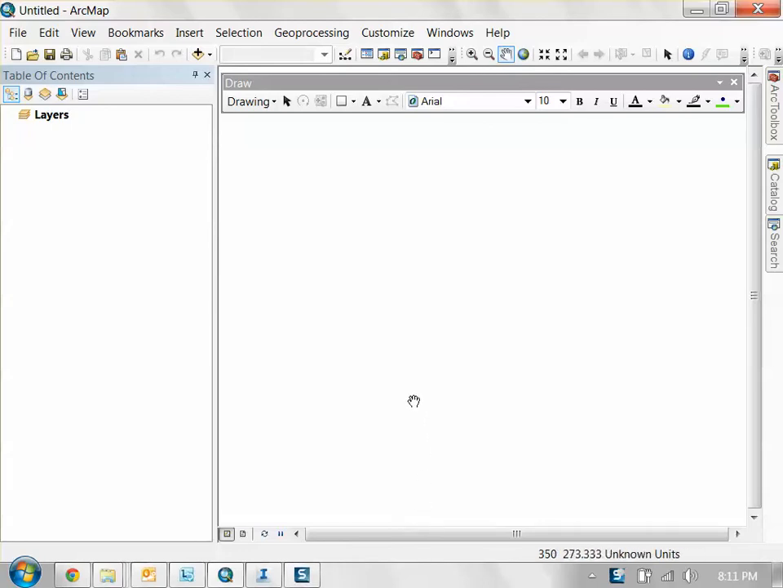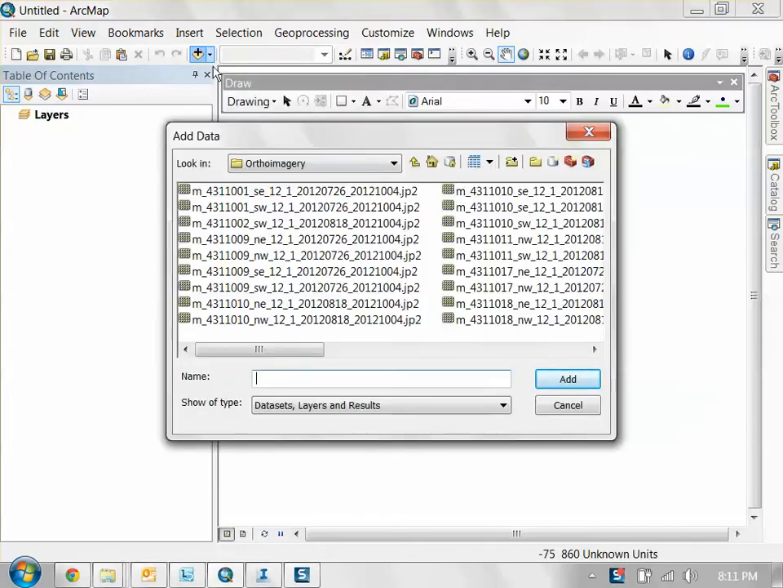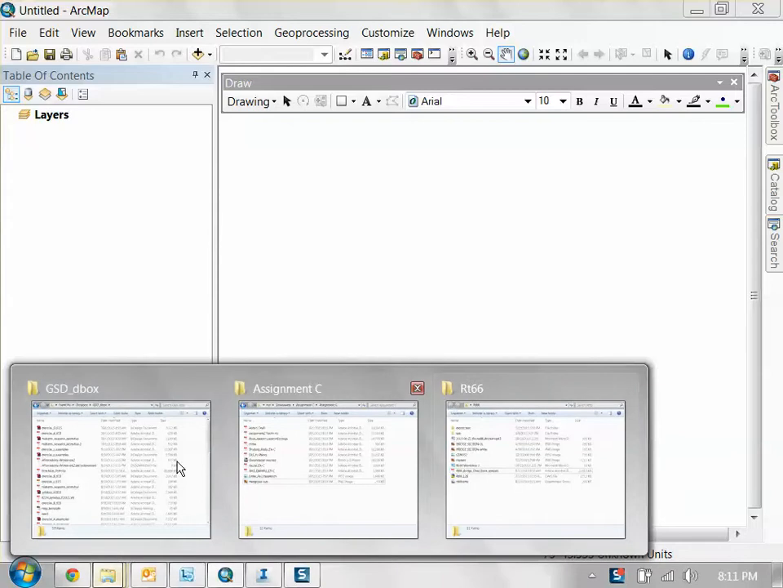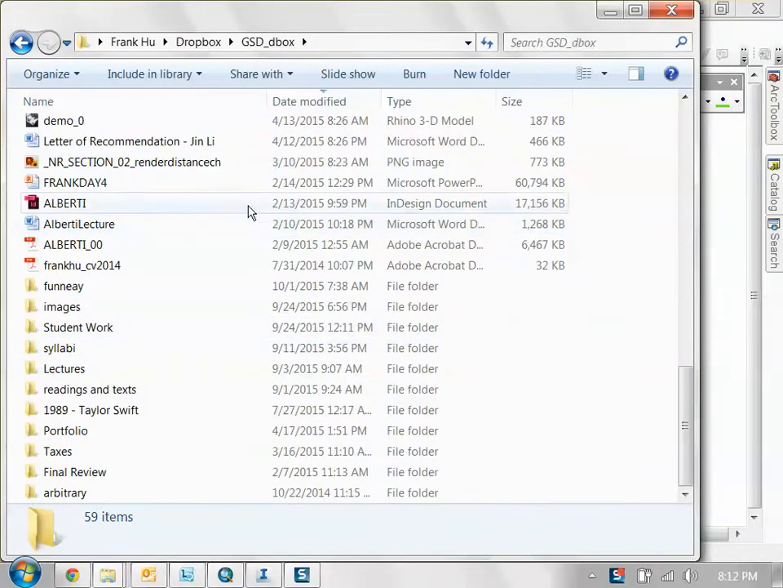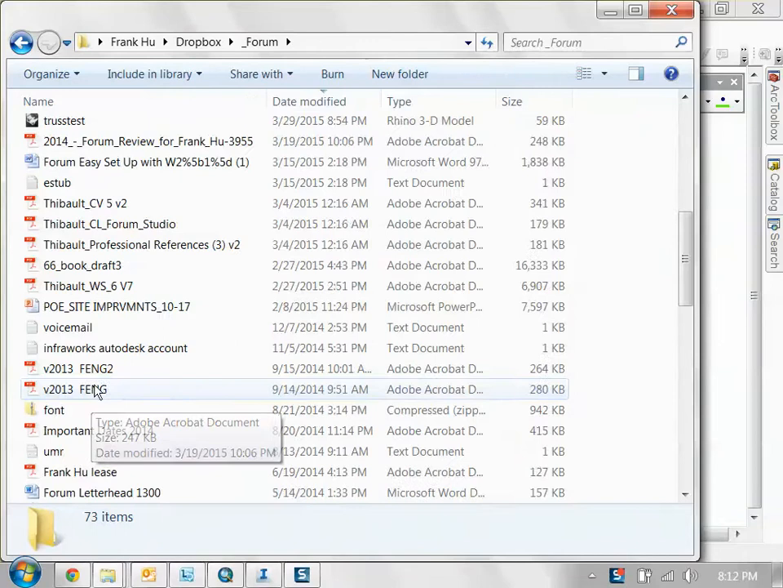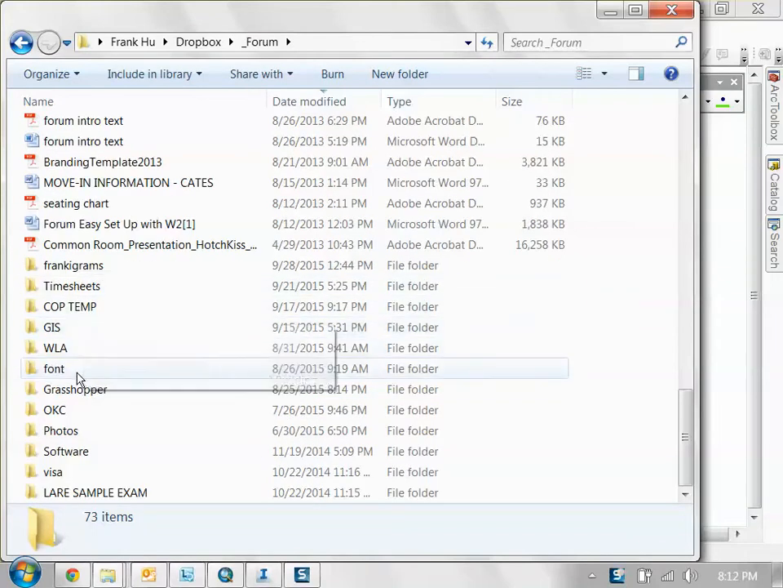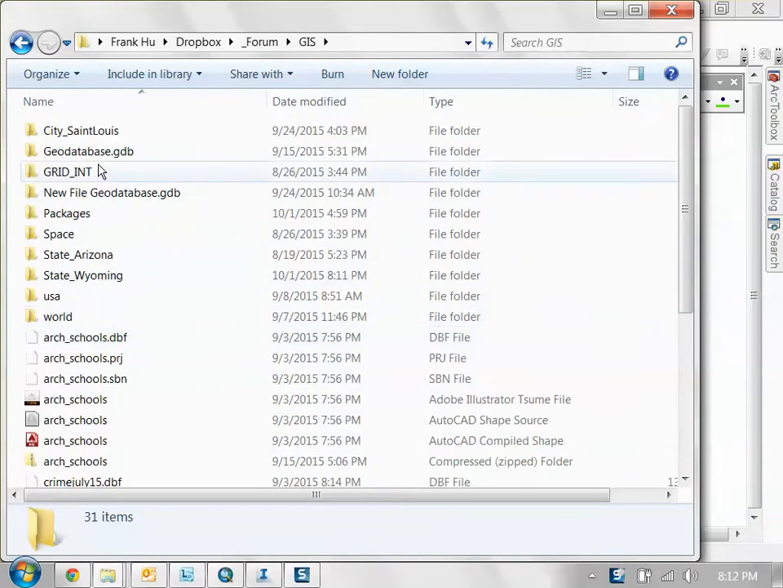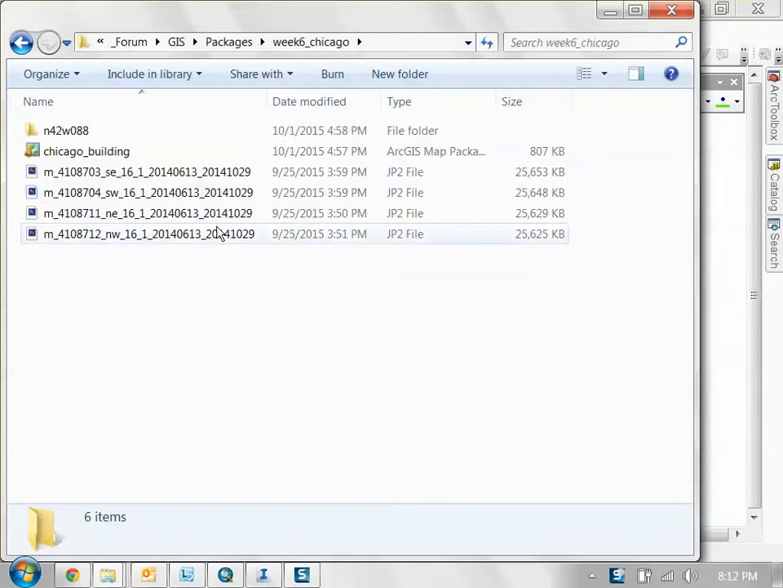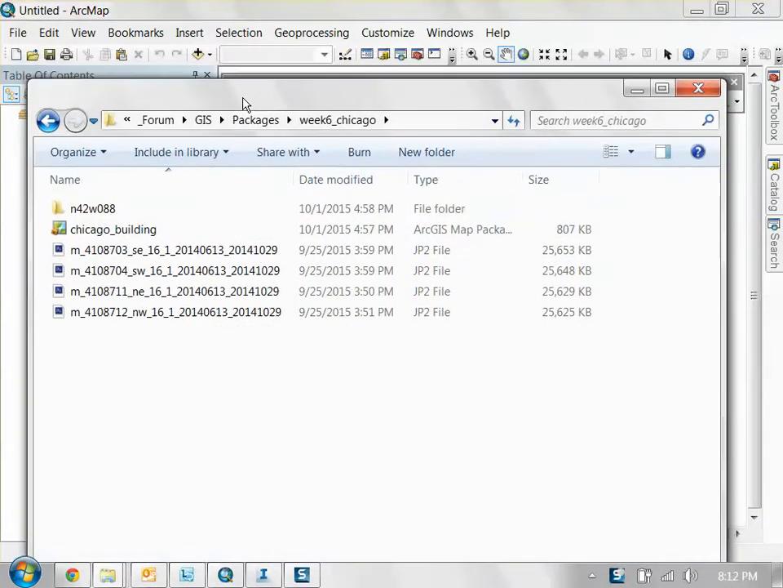Okay, so now I'm going to show you how to model a city. In the tutorial packet that I gave you guys, I gave you a Chicago base. Let me find it real quick. I believe I put it in my packages, GIS packages, and yes. In here I give you enough information that you can use to start modeling a little bit of Chicago.